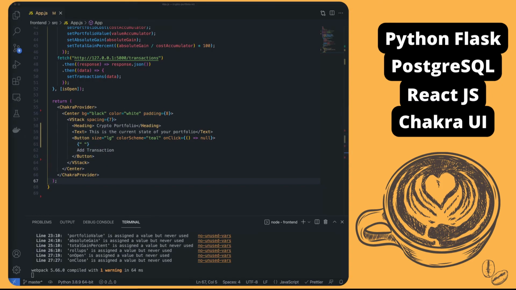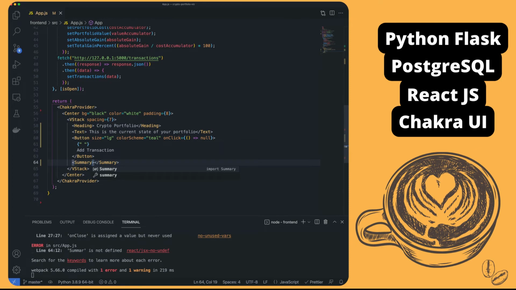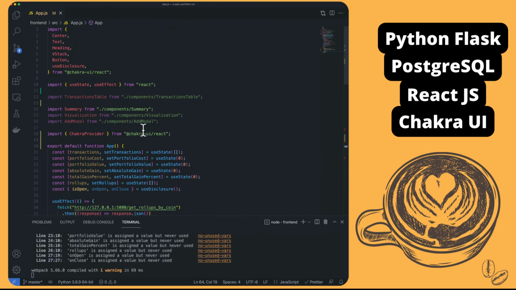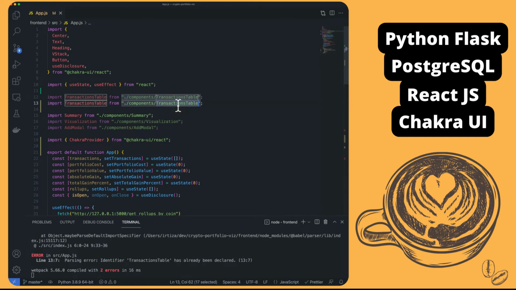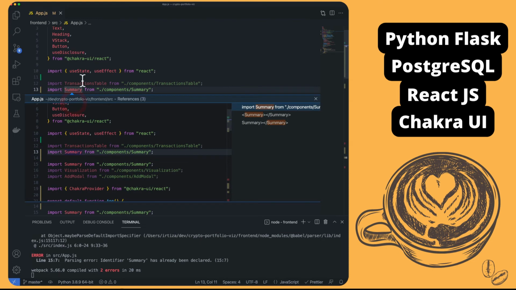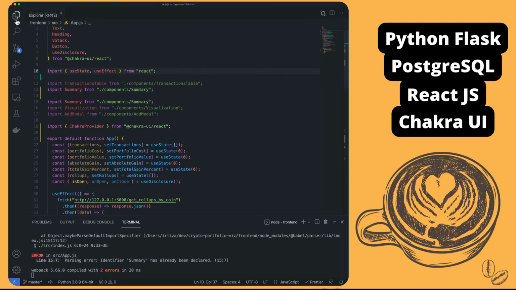Okay. So now let's go ahead and create our first component, which is gonna be our transaction table. Or we can start with our summary actually. Let's start with the summary. If I type summary, there you go. Do I have it imported? I don't have it imported. So that's gonna be our summary. There you go. Now let's go ahead and create our summary component.